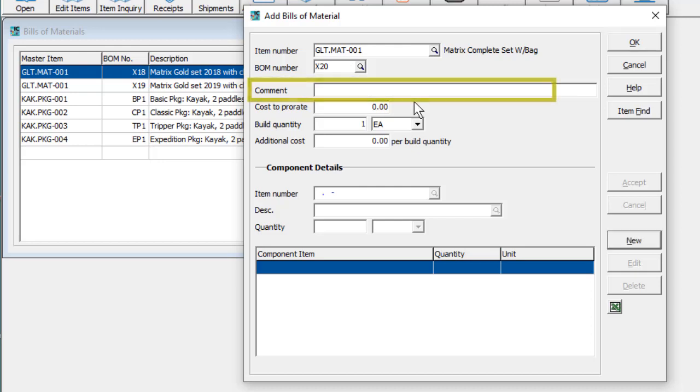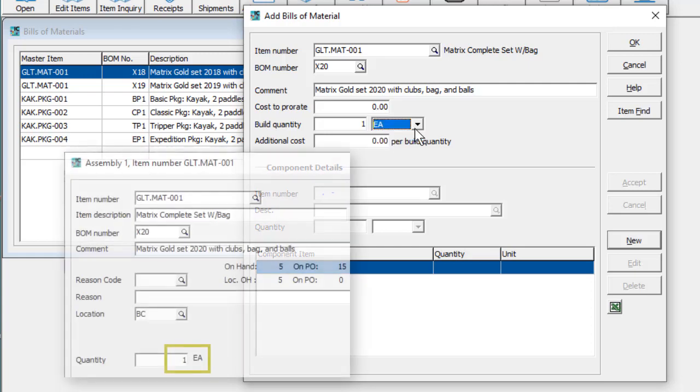Provide a comment of up to 75 characters for information as to the purpose of the assembly and the quantity of the master item that will be built, which may simply be one stocking unit, or perhaps some other value in any unit of measure. This unit of measure cannot be changed when assembling the master item, so it is advisable to choose the unit in which the item will be built.